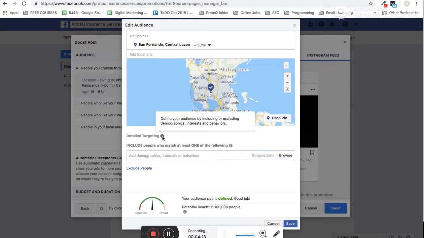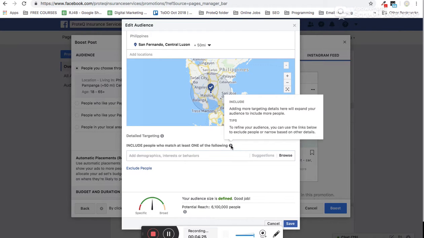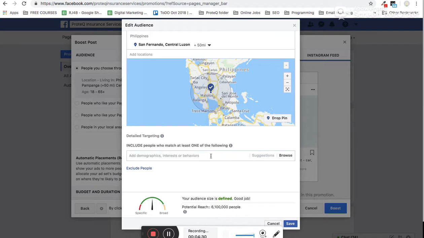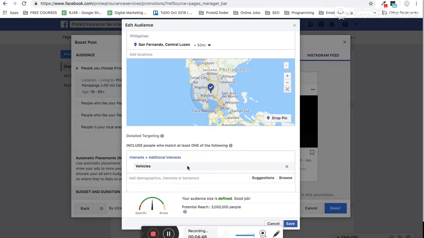Okay, so we also have your detailed market, the detailed targeting. So you could define your audience by including some factors such as, of course, the interest, the behaviors, demographic. Okay, here let's include people who, of course, are interested in car insurance. So we can say vehicle or interested in vehicles. Also, vehicle insurance.